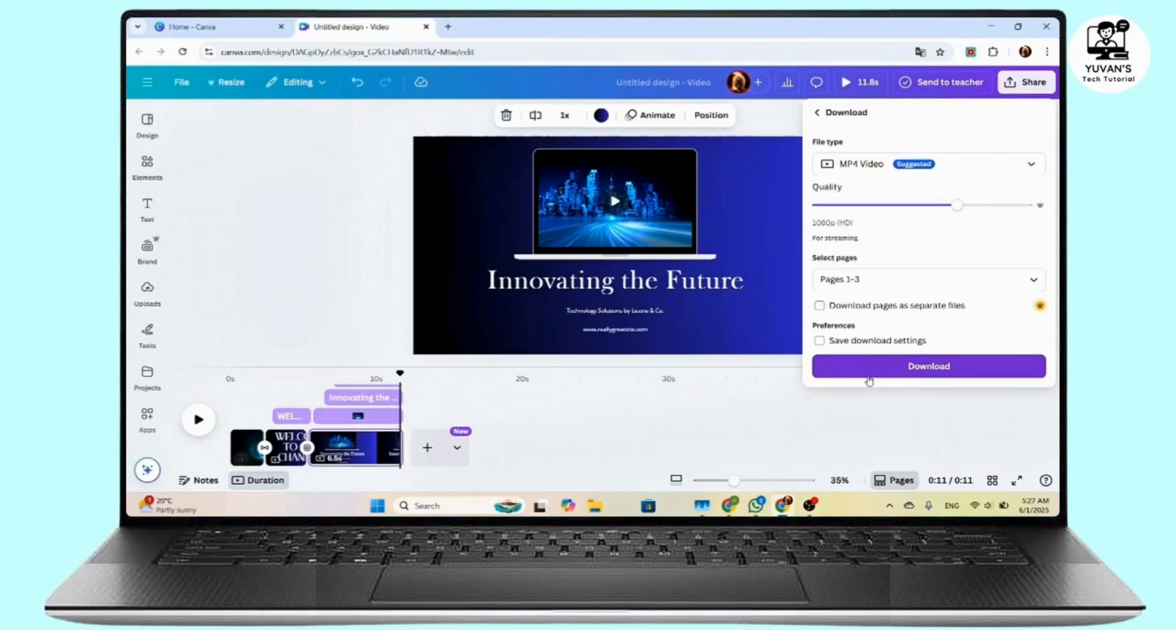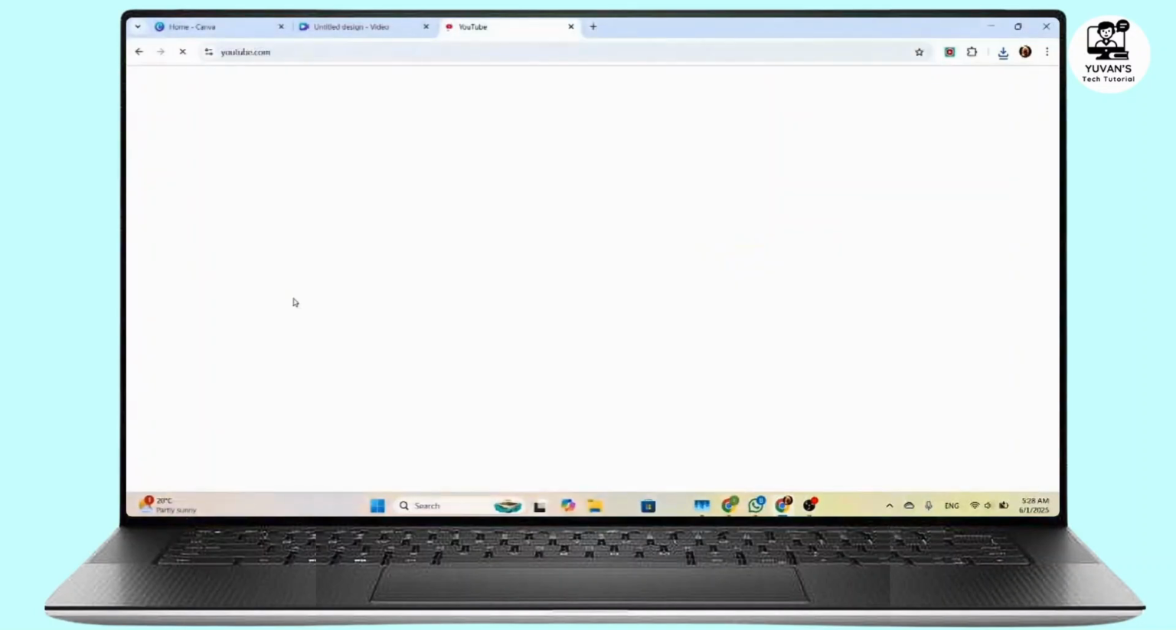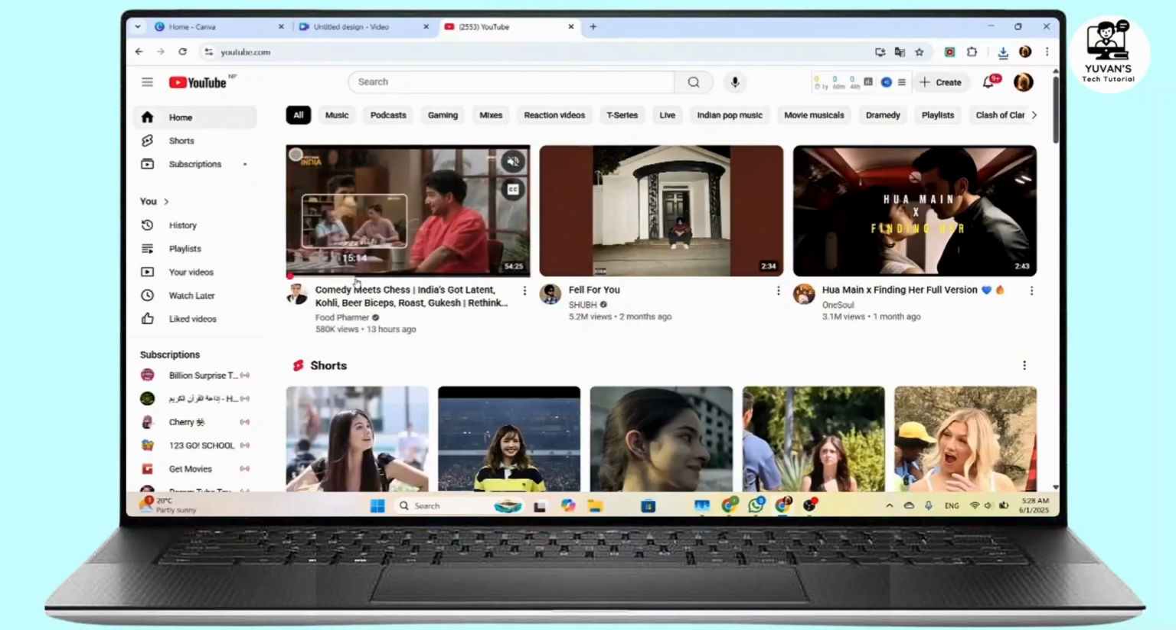And once you're done with that, just hit Download again, and after that it will automatically go to your downloads folder. And here, once you have downloaded the video, now it's time to upload it to YouTube. So here, open YouTube through any web browser, and make sure that you are signed in to your YouTube channel. And once you are here, simply go to the top right corner and click on Create.